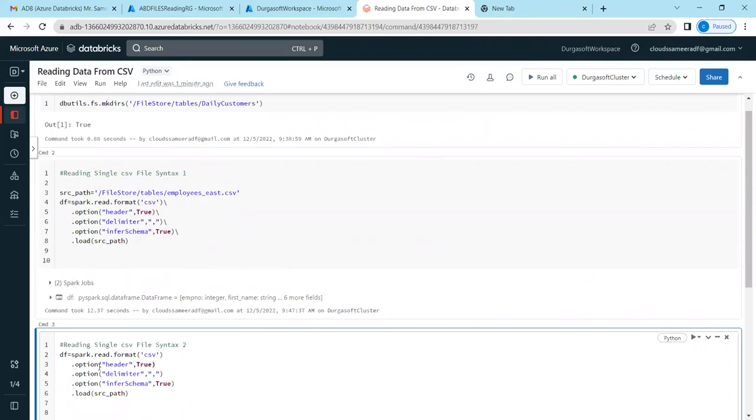Do we require the option here, guys? We don't require the option. Another way is, without writing the option, you can just use it here: spark.read.csv directly instead of format. You can use spark.read.csv. Then we can use this.